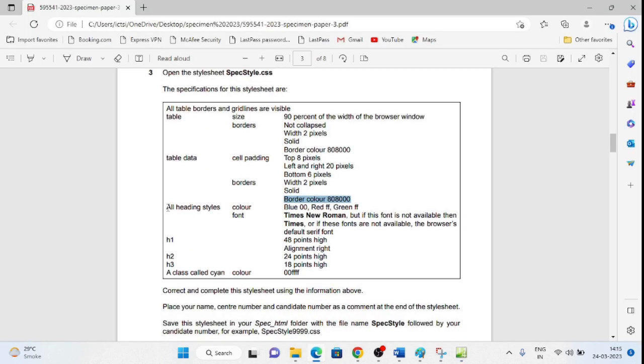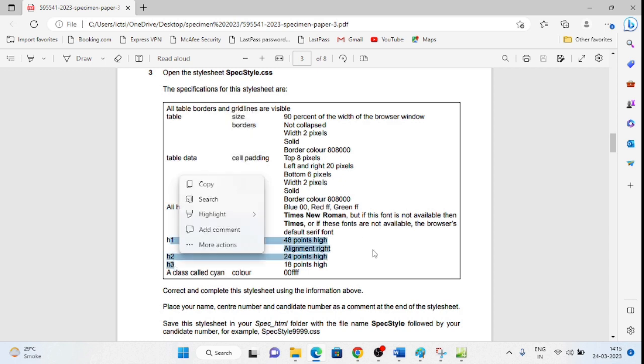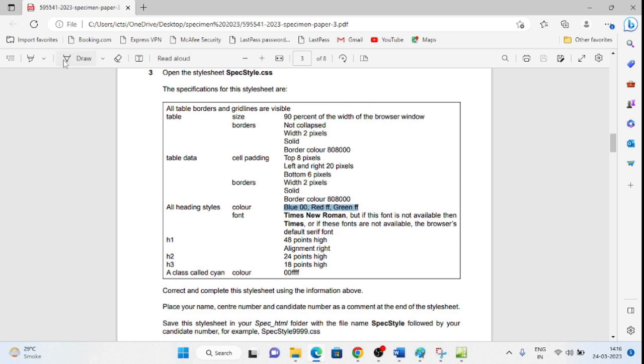Next, all heading styles. Now all heading styles means which heading styles? H1, H2, H3, right? H1, H2 and H3 are given over here. So for all heading styles, the color should be blue 0, red FF and green FF. For this we generally follow RGB format. We'll follow RGB format. First should be red color, then green color and then blue color.